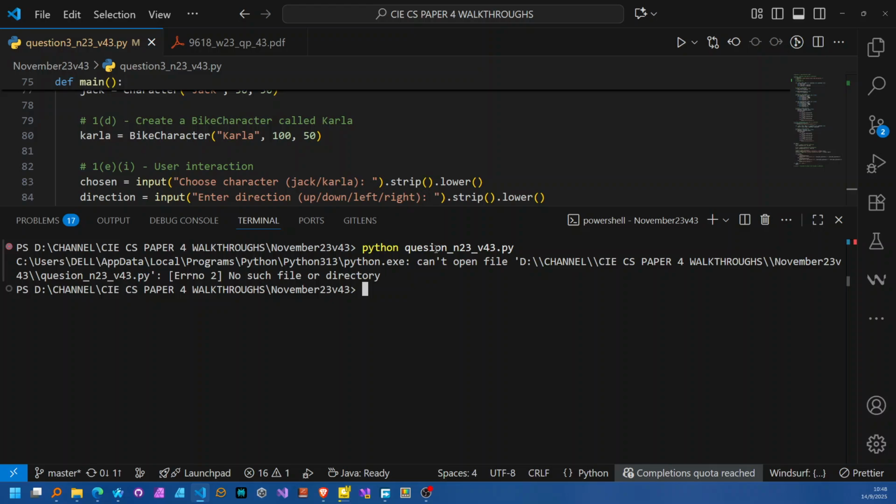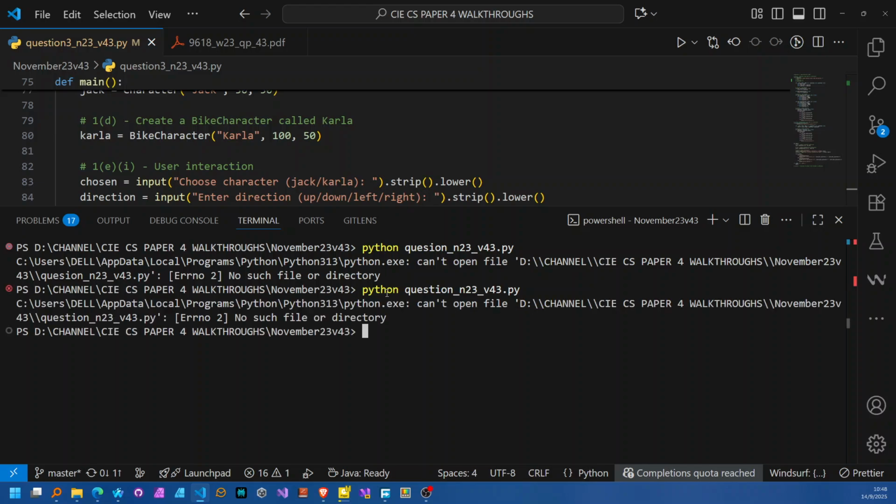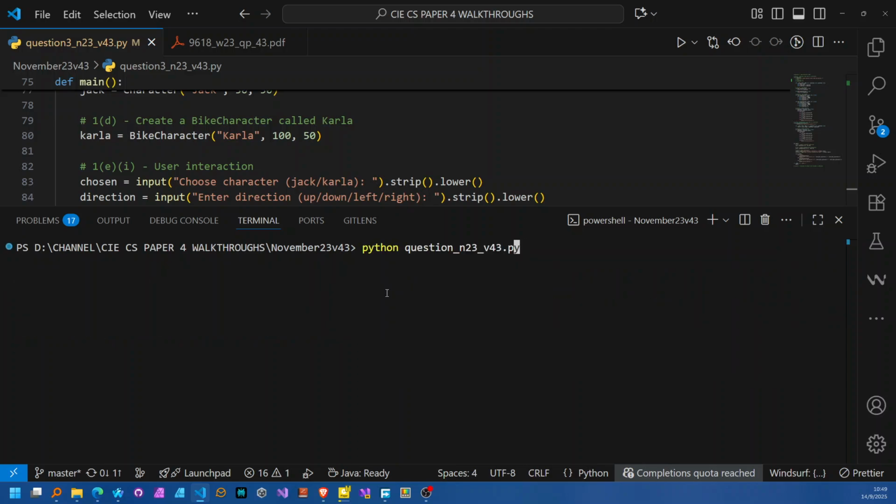Okay, all right, I'm missing a T there. So that's why I got that error. Let me put that T there, then hit enter. Still I'm getting an error, no such file. Okay, n23 question 3. Oh yeah, I'm missing the question 3 right there. I was in a hurry. All right, so there we go.